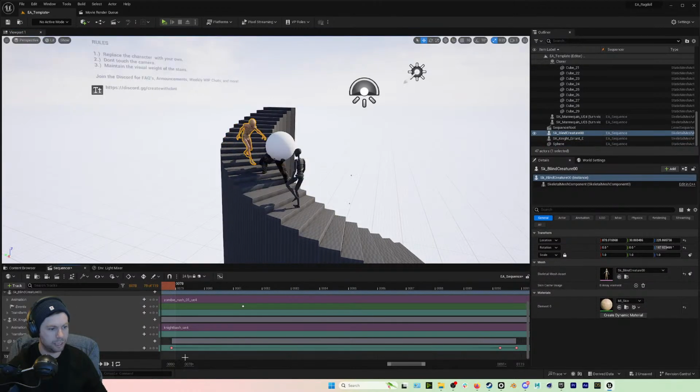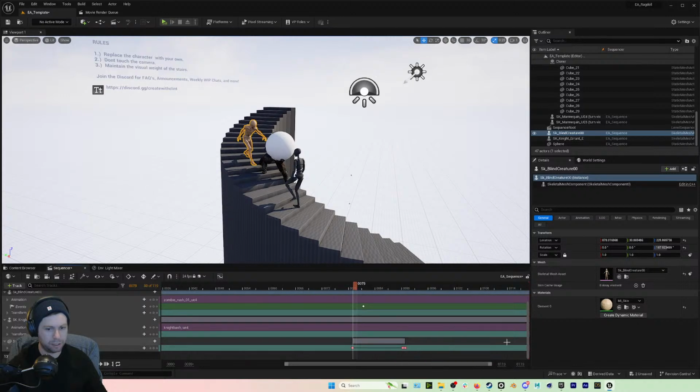I know this is boring, I'm not talking, but I'm just trying to make this look good. I'm so curious to see if I can get this looking good.